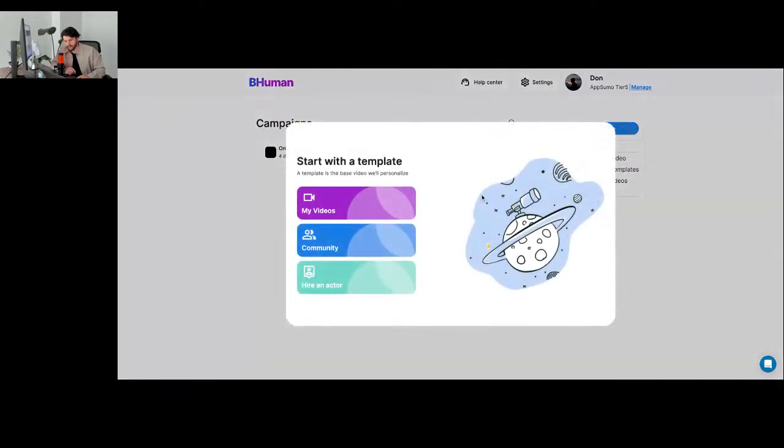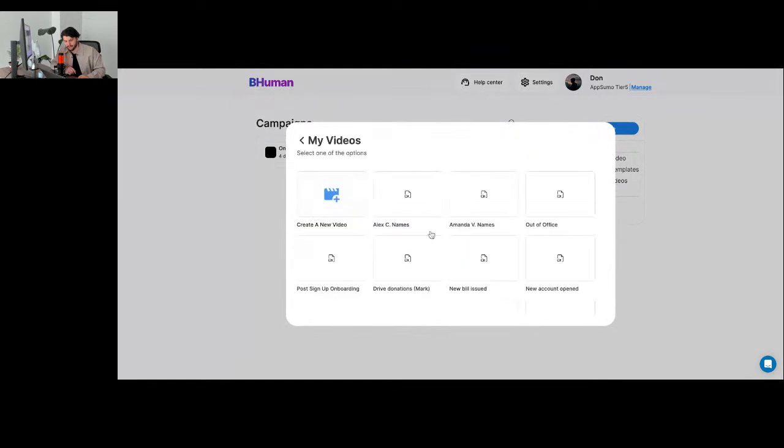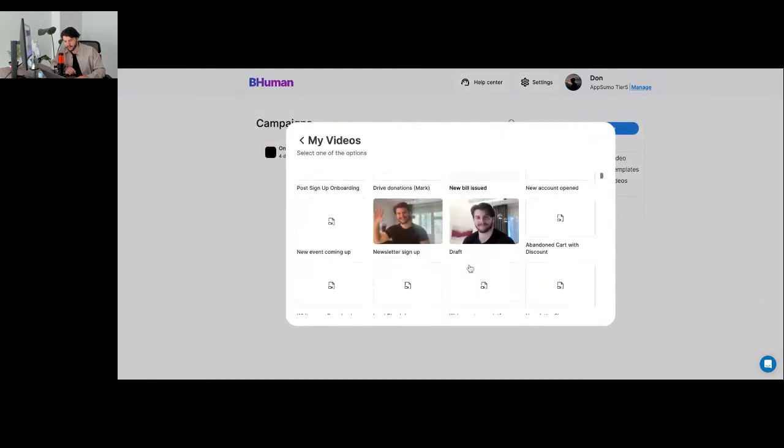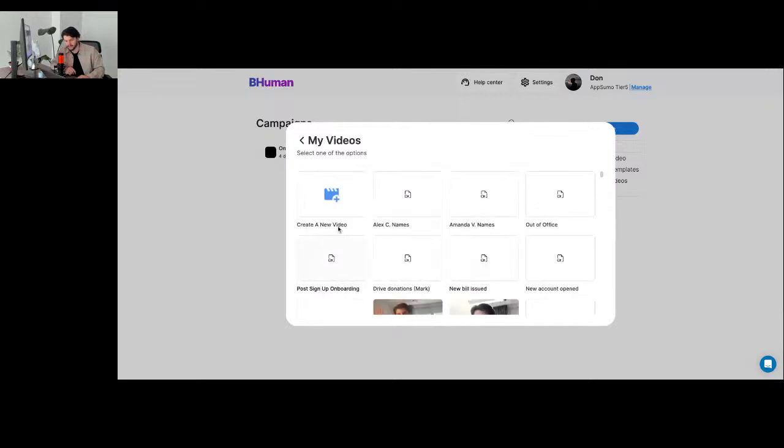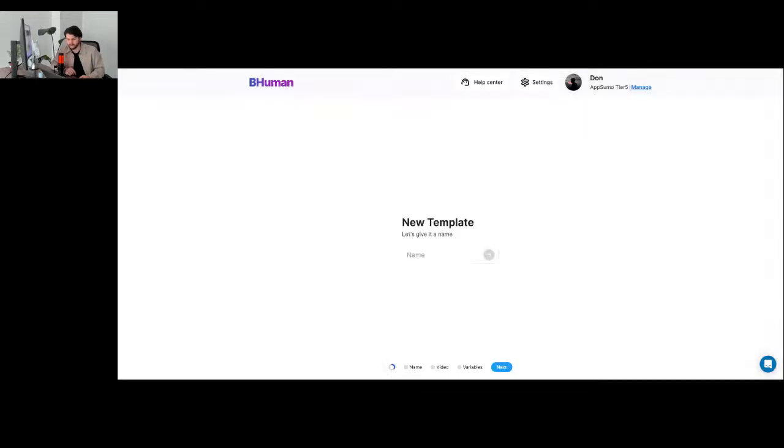But let me go back here because I want to show you how it looks when you hit my videos. So this is essentially a collection of all of your video templates. So if you're an old user, you'll have a lot of them in here from the past. If you're a new user, it'll basically be empty with the exception of this option, create new video. So this is how the flow works. You start by clicking create new video. And now we're creating a new video template. So this is really where most people will get started.